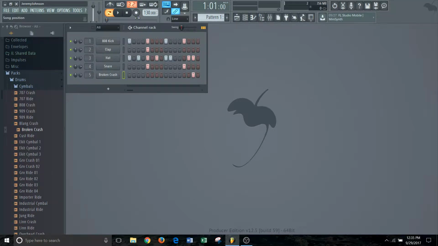Let's go ahead and listen to what we've made. In order to listen to it, we're going to press the space bar, or press this button here, which is the play button. Let's do that and see what we've got so far.